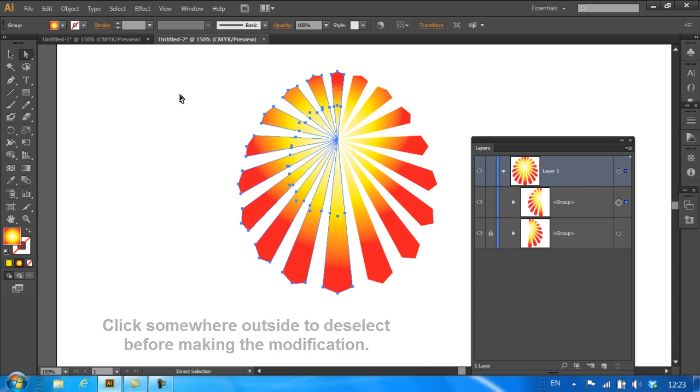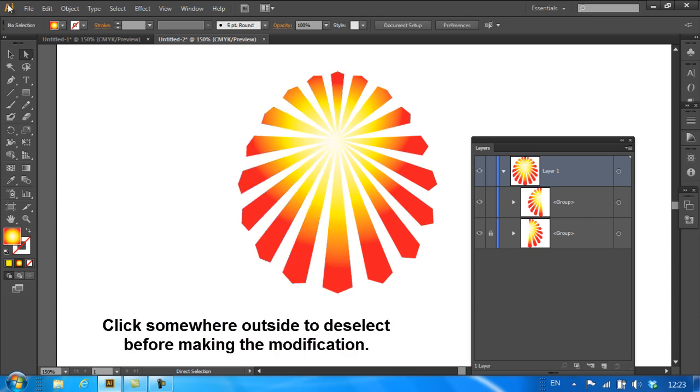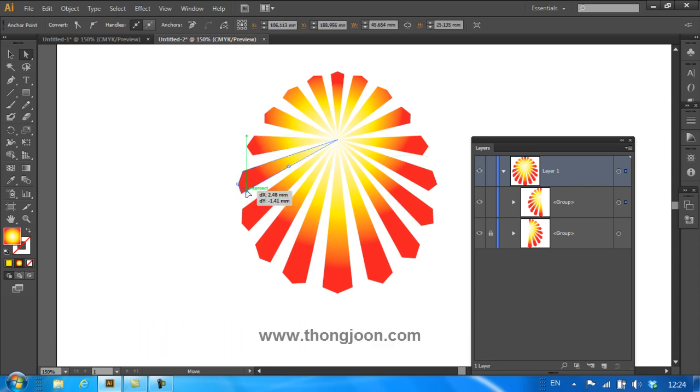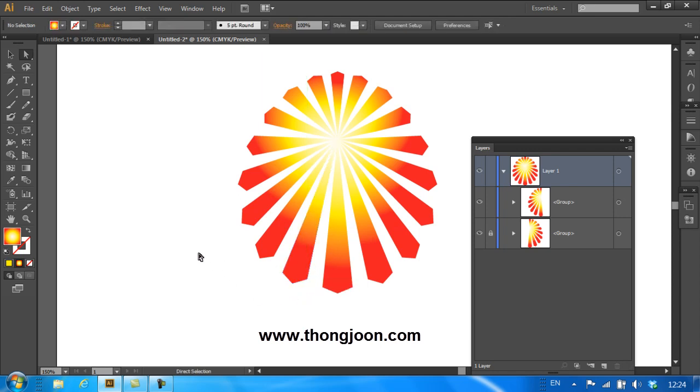Now the white arrow tool is selected. We just click somewhere outside here, and then we click and then adjust a little bit. Just like that. And there, we have it. Okay, have fun.